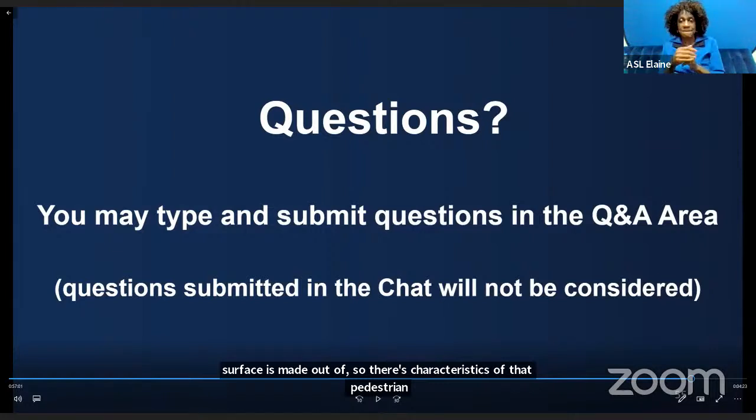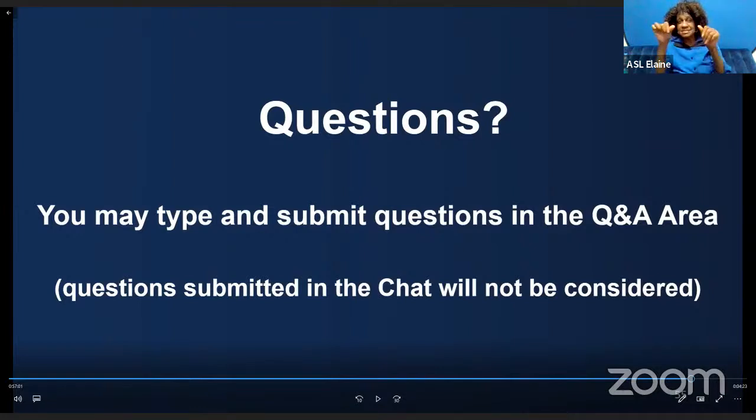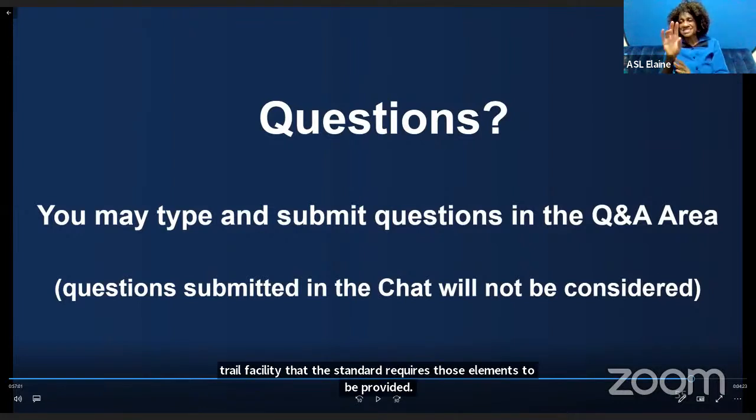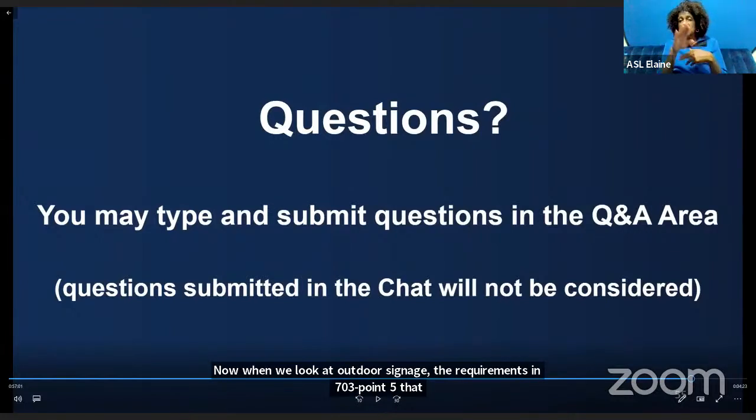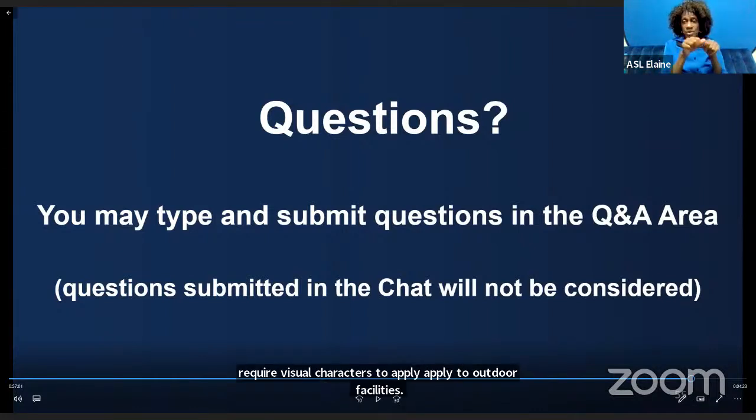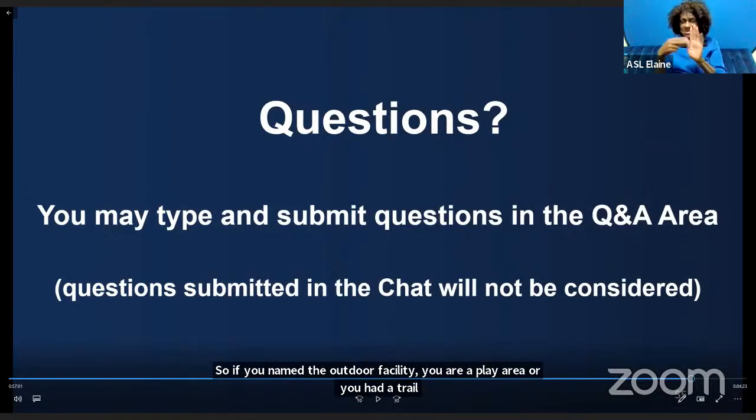Now, when we look at outdoor signage, the requirements in 703.5 that require visual characters to comply apply to permanent rooms or spaces or facilities. So if you named the outdoor facility, if you had a play area or a trail that specifically had a name, and that name is not likely to change over time, that name would be required to comply with the visual requirements.